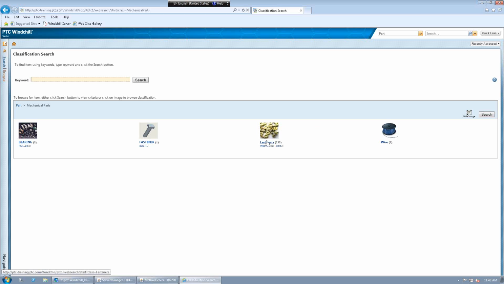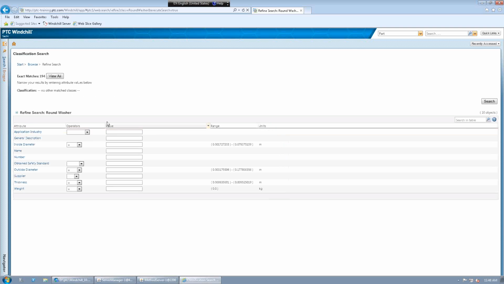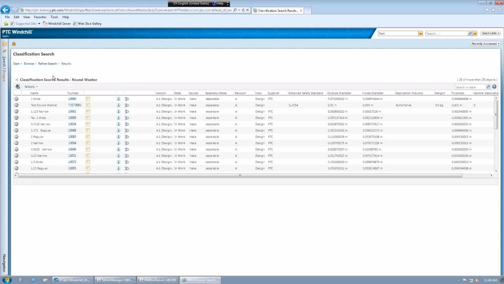If we go over here in fasteners, we now once again can go into those subcategories. Now underneath washers, you see that we have round washers and shape washers. And then we can go to washers in general, or we can go directly into round washers. Now, it tells us there's 194 of those. We can come over here and filter that a little bit, but right now we're just going to go ahead and do a view all. And what we're going to do is simply view all of those washers that are listed.